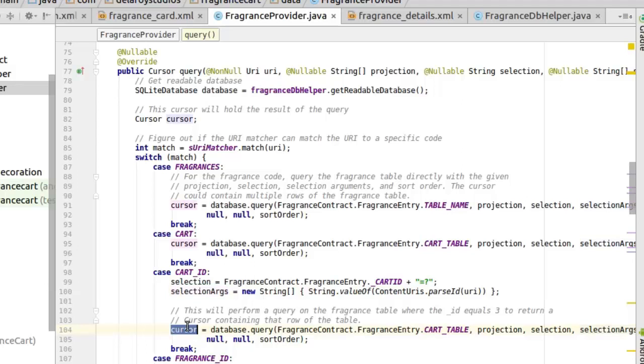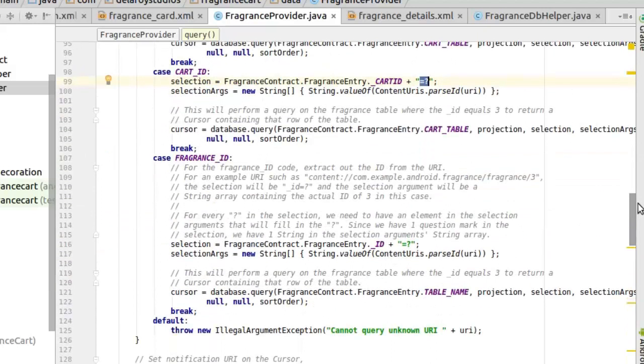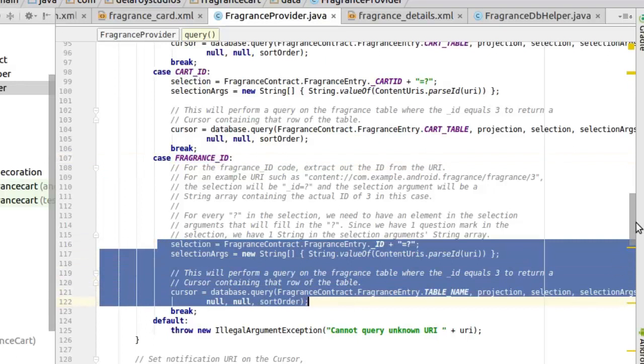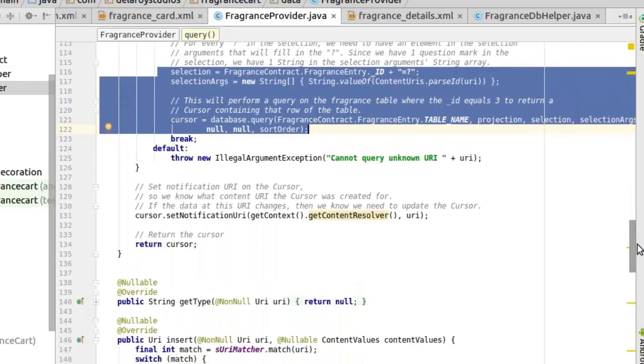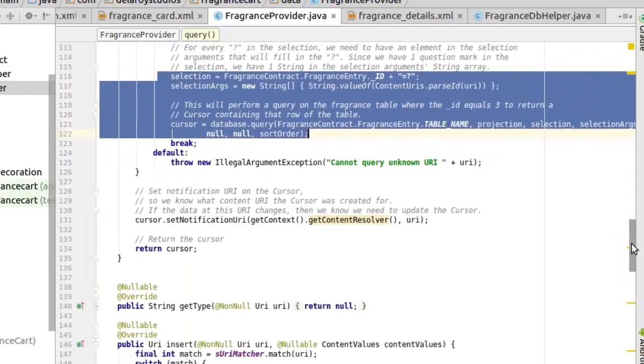Now you run the query again. So now definitely you're expecting a cart ID, so a specific item will be returned, not all items in the cart. The same thing goes for the fragrance with an ID. So you have that done as well. So I think we've been able to do justice to the query method.